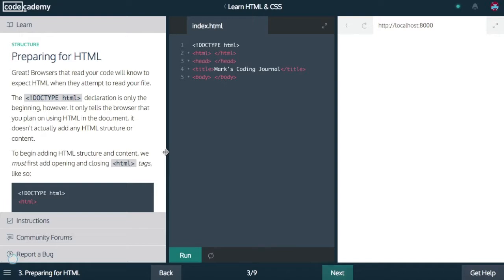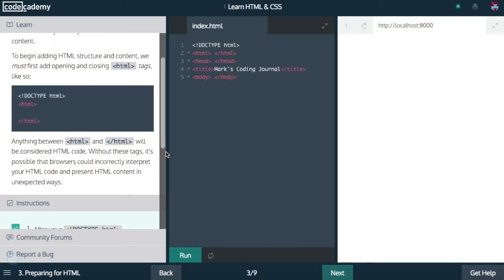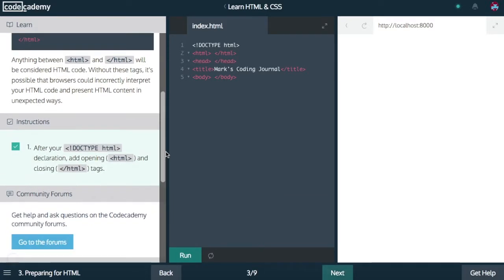To begin adding HTML structure and content, we must first add opening and closing HTML tags, like so. See the picture below. Anything between HTML and /HTML will be considered HTML code. Without these tags, it's possible that browsers could incorrectly interpret your HTML code and present HTML content in unexpected ways. Instructions. Number 1. After your exclamation point doctype HTML declaration, add opening HTML and closing /HTML tags.